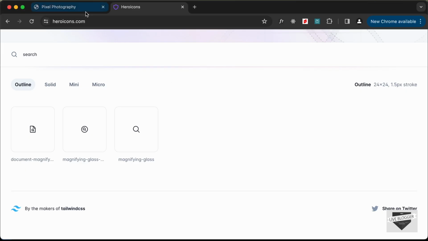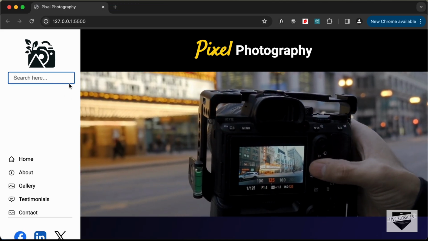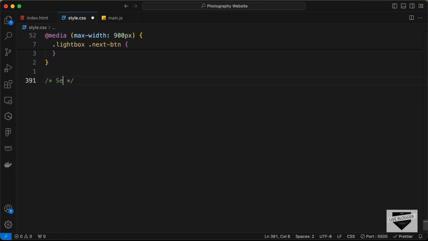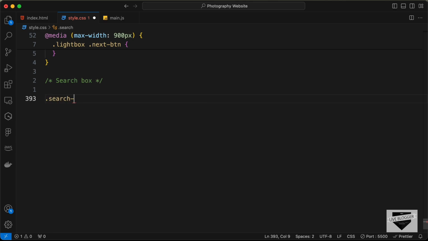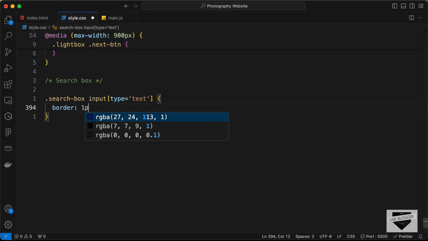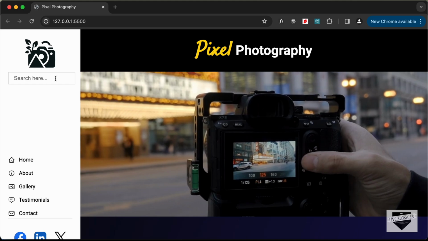So if we go to our design, this is how the search box looks, and let's go ahead and style this using CSS. So let's go to the CSS file, and here let's create a comment. I'll just type search box. So we have this division with the class of search box, and in that we have the input field with the type of text. And for this, let's go ahead and add a border of 1 pixel solid DDD, and here we have the search box.